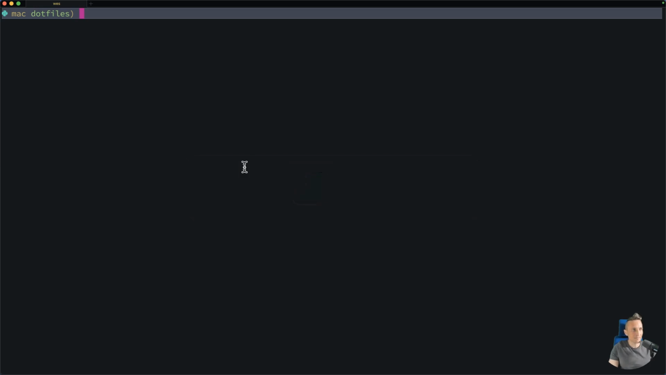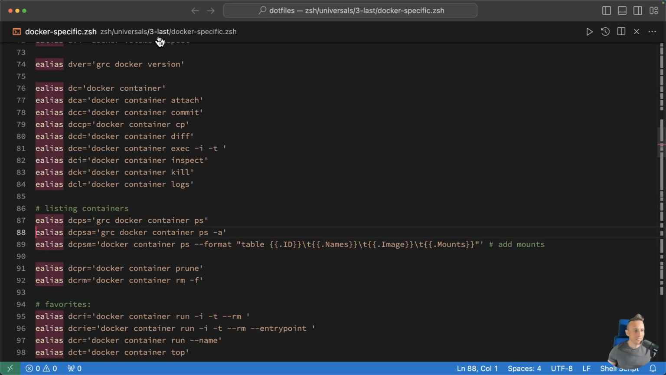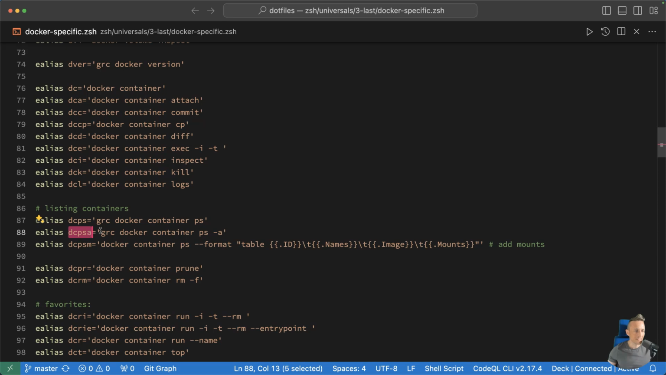So I'm sitting inside of my .files repo. And if I want to find maybe one of the aliases that I've set up, I love to use the AG command with DCPSA, for example, which spits out a few results. And I've set this up to format the output such that the file name comes first with the line number. So if I want to edit one of these, I can just command click on the file, it opens up with VS Code, and takes me right to the line that I'm interested in. So now I could modify this alias.